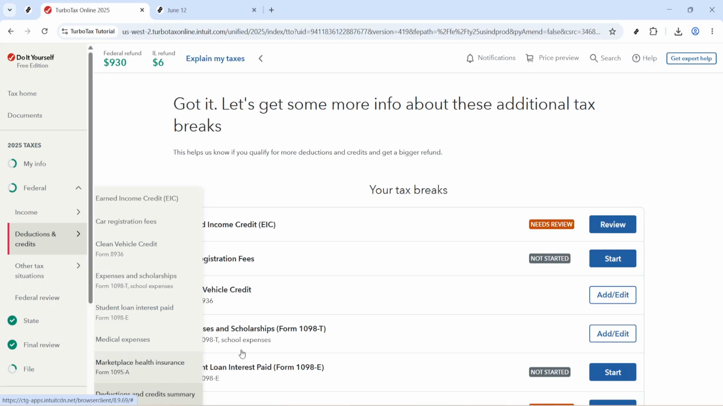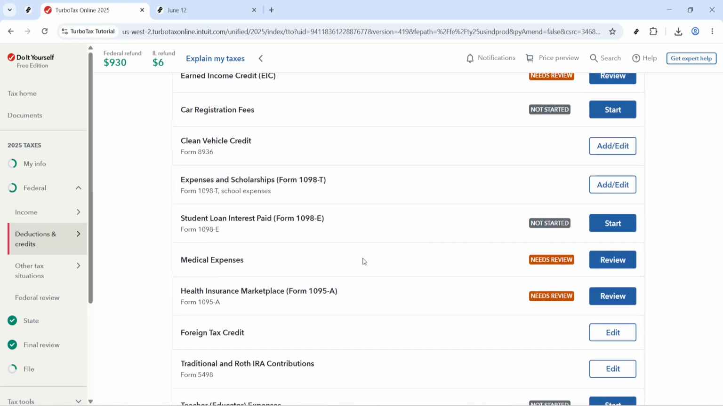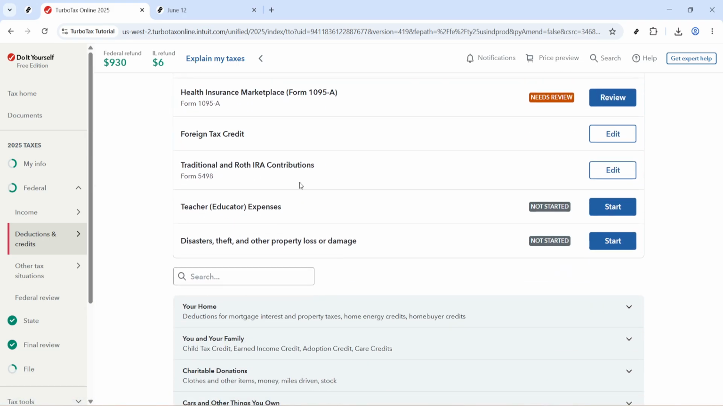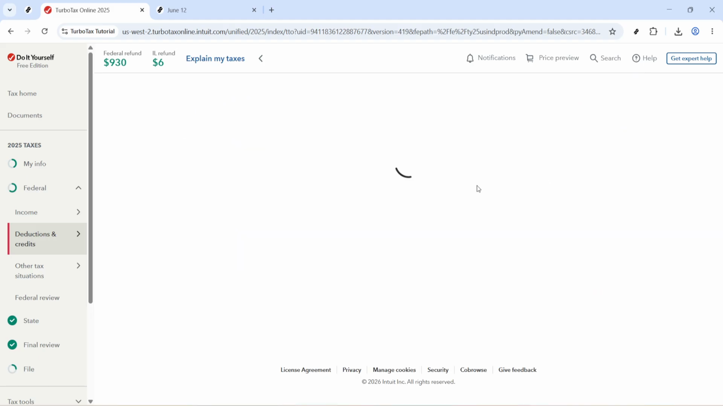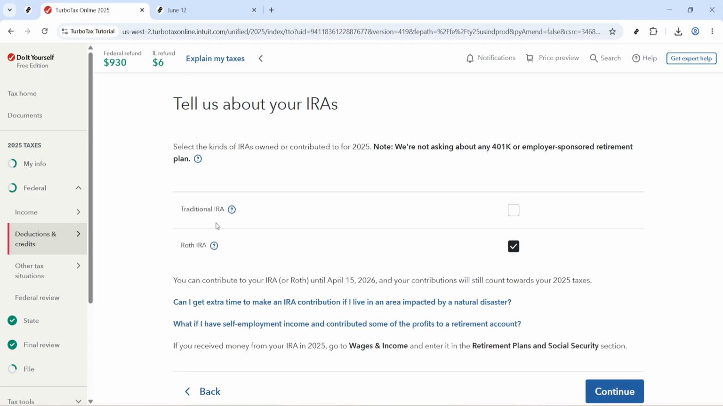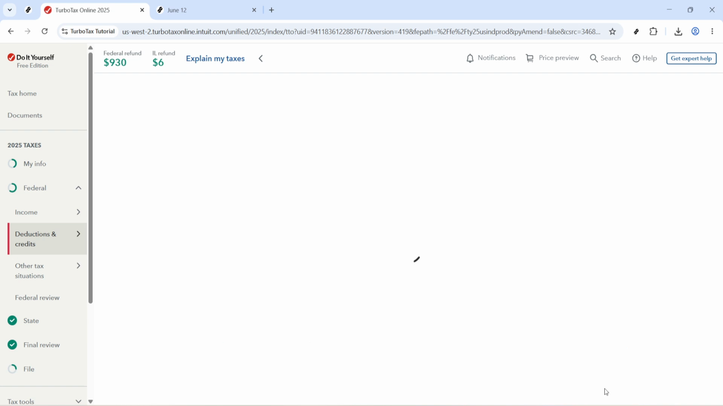Once you're on that page, look for Traditional and Roth IRA contributions. When you find it, select that section and then click Edit. After that, choose Roth IRA. This tells TurboTax that you want to work specifically inside the Roth IRA contribution area. Once you've selected it, click Continue to move forward.